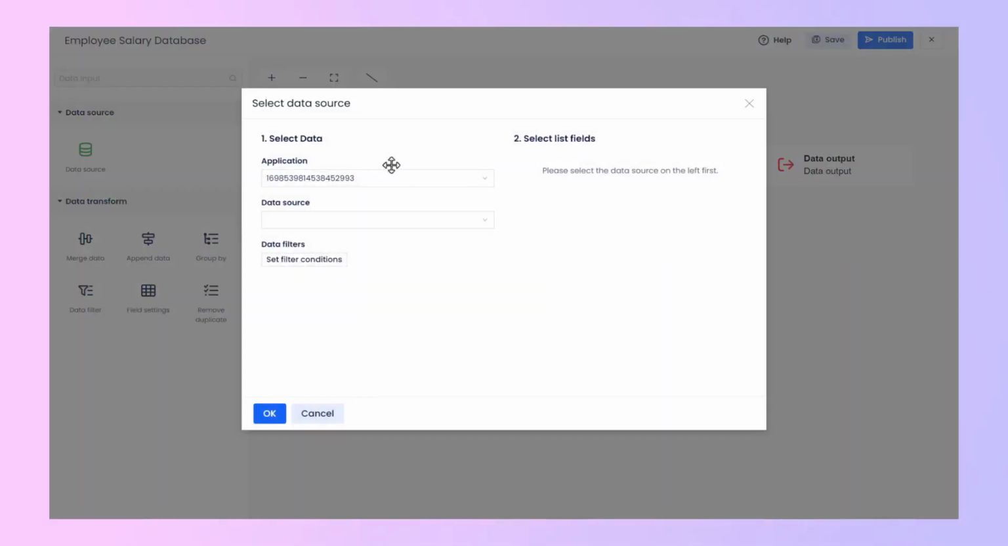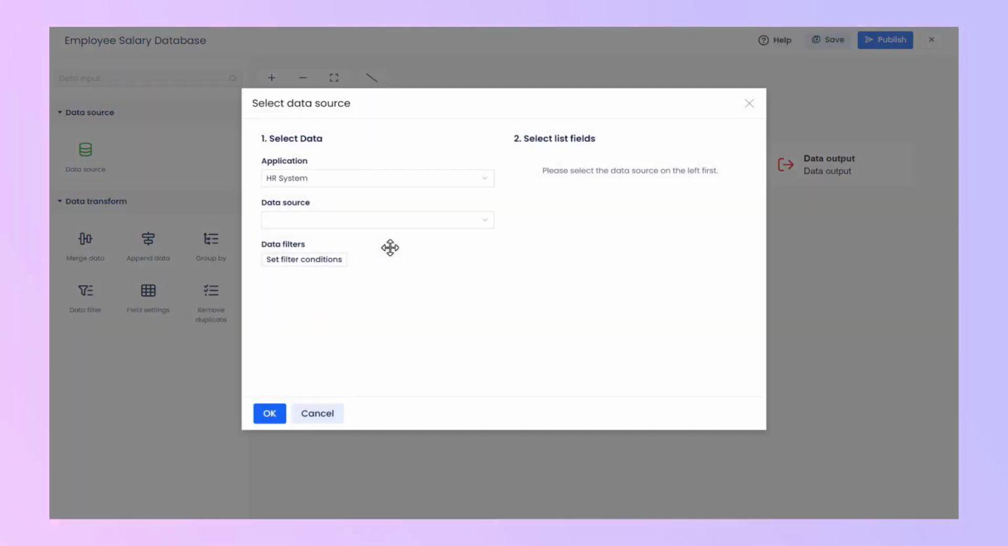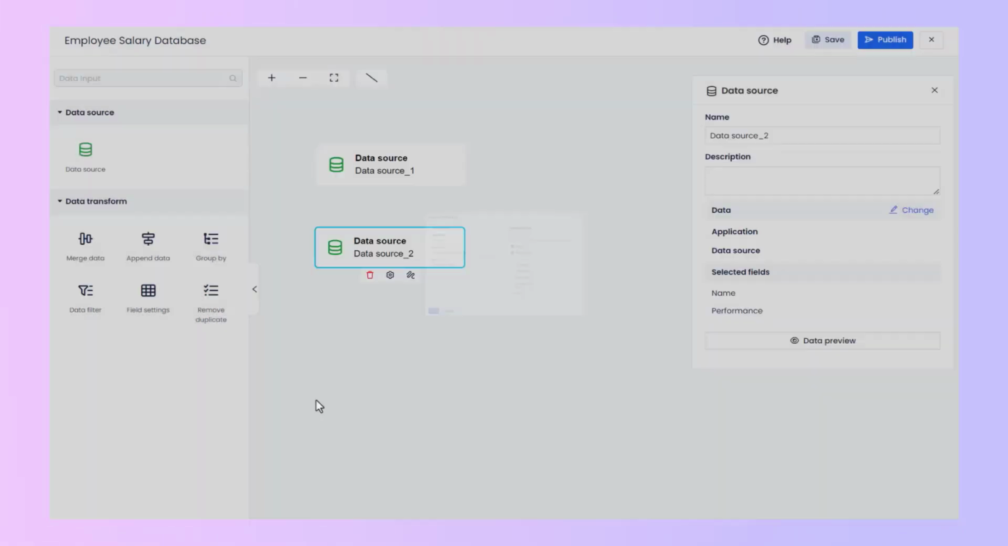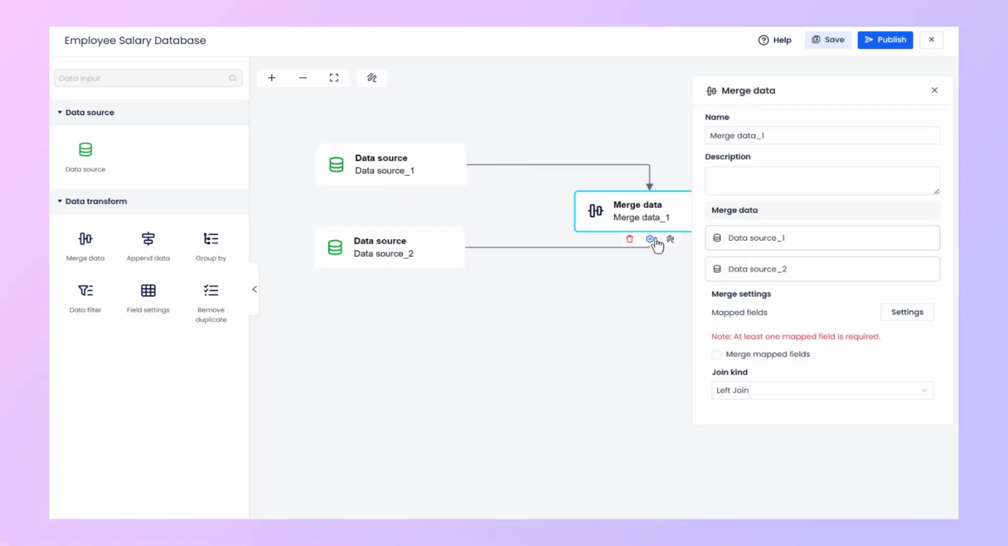The first Data Source node selects the employee list, and the list fields select the name and department fields. The second Data Source node selects the employee performance form, and the list fields select the name and performance fields. Then, drag in the Merge Data node and connect the 2 Data Source nodes. Open the Settings panel of the Merge Data node. There are 2 key settings here, Merge Settings and Join Kind.